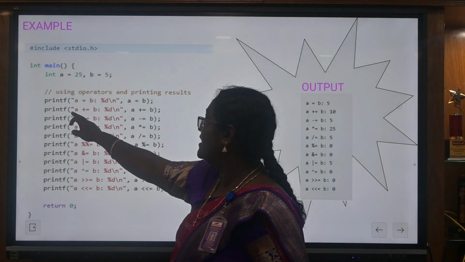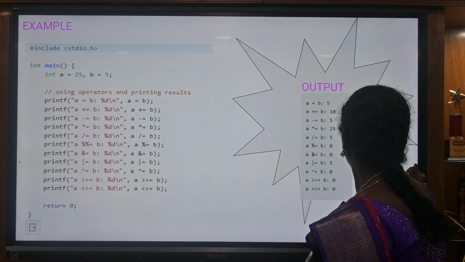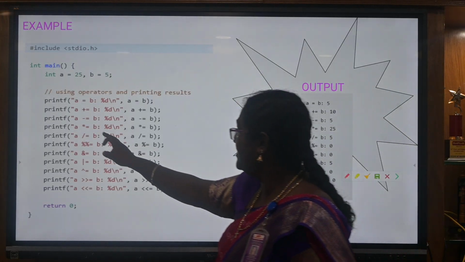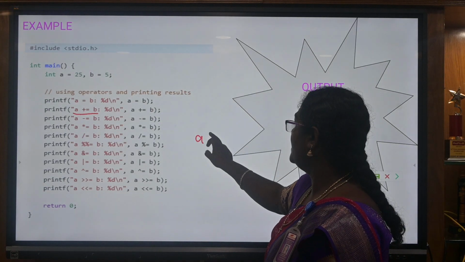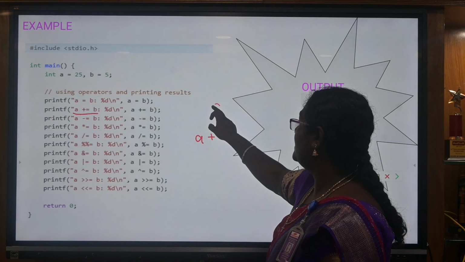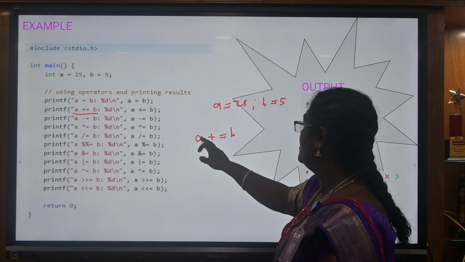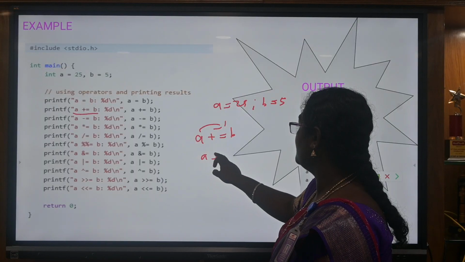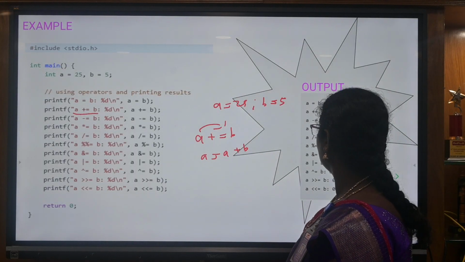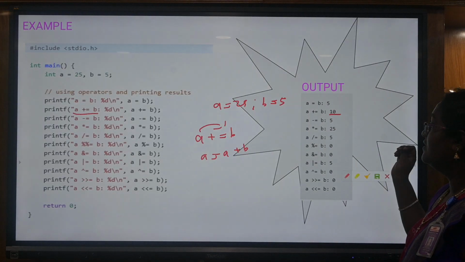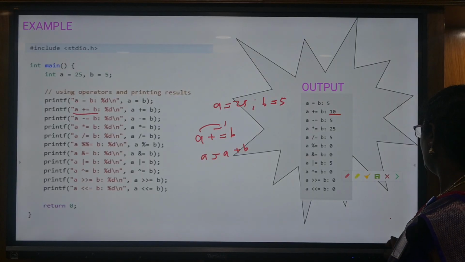See, here we are having A plus equal to B. The value of A is 25 and the value of B is 5. So this is nothing but A is equal to A plus B, so the result should be 30 here. So it goes like that. We'll see the next one.